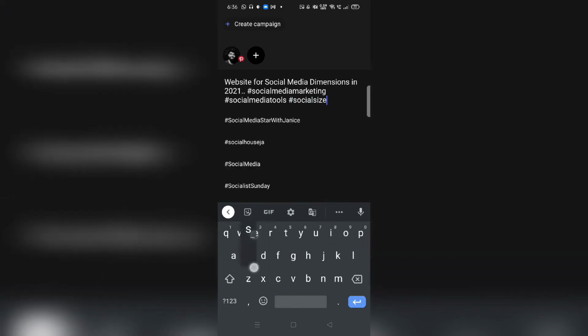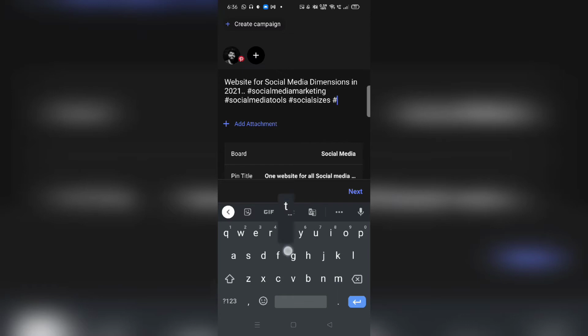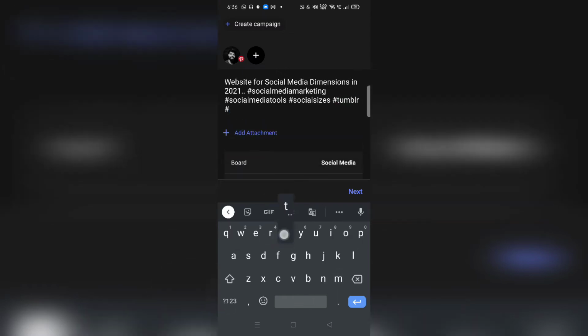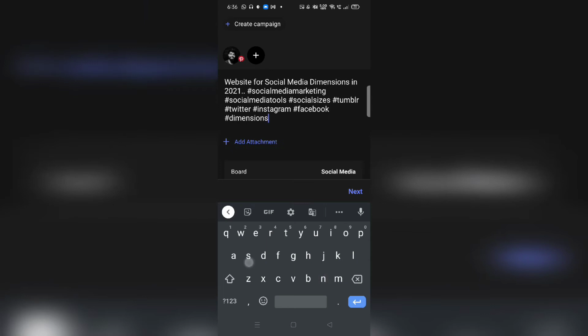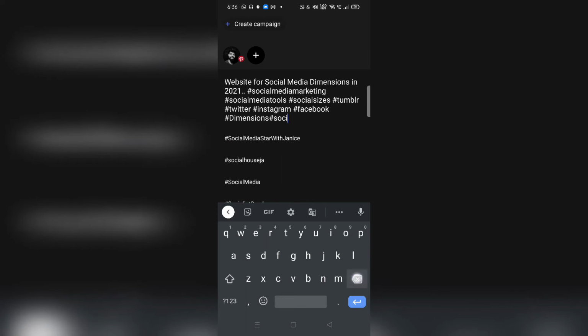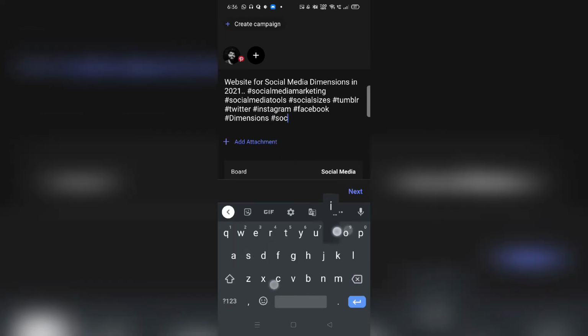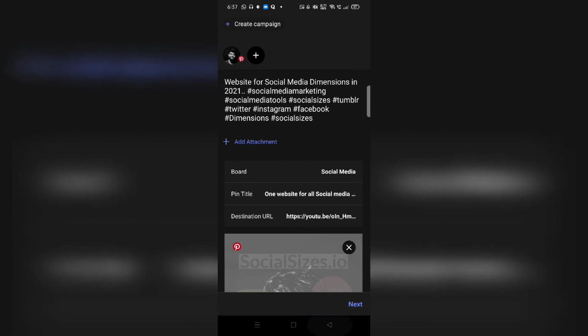I'm going to add social sizes since that's the website name, and I'm going to add Tumblr, Twitter, whatever the social networks are that are mentioned on that website, I'm going to add them. Facebook. I'm also going to add dimensions as one of the things, and social sizes. Pretty much good enough, and that's about it. Our Pinterest pin is ready to launch.